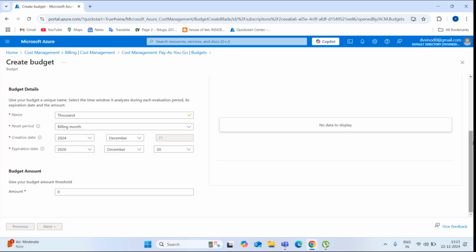Do you see creation date? There's an I. Read this. The first day of the first budget evaluation period. Subsequent evaluation periods will begin on the same day of the month moving forward. Read about expiration date. Same for expiration date: the day the budget stops evaluating, alerting becomes expired. No problem. You can give it anything, say 2 years. Now budget amount, you can fix 1000.